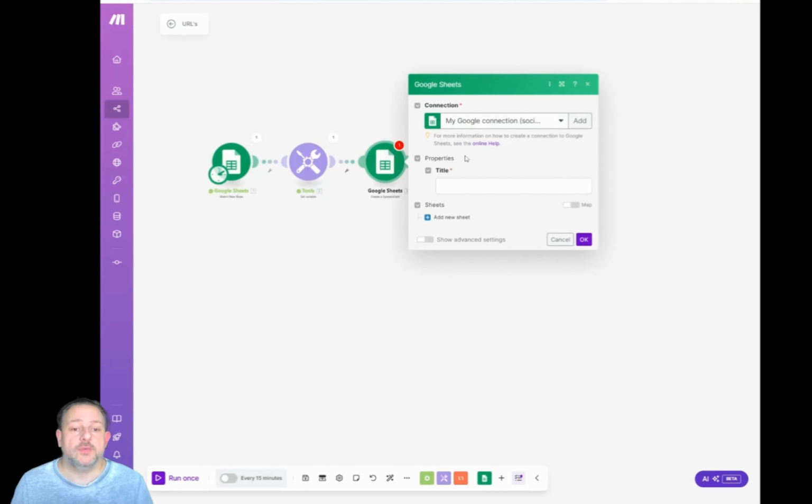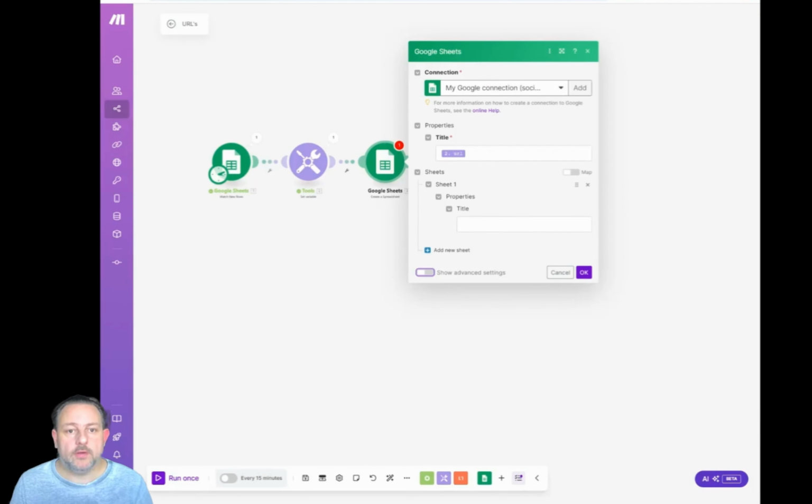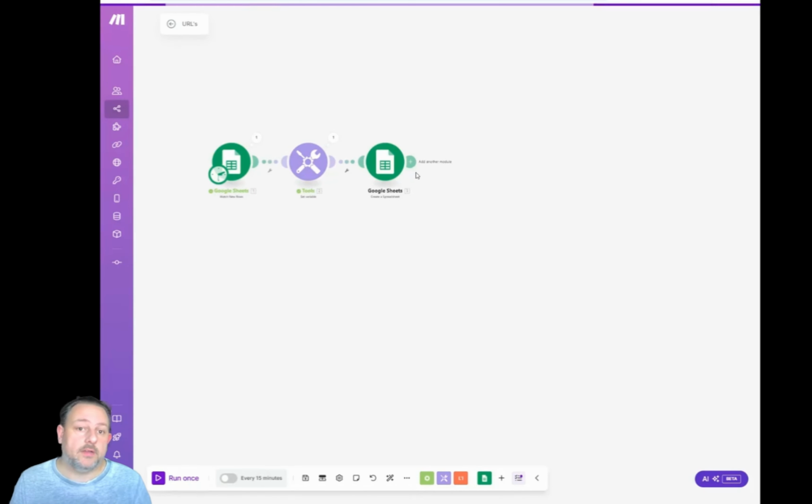When this module opens, we must give it a name. That's the reason I work with the variable, because I want to use the variable for the name of the Google Sheet. So every time we run a different word, we get a different name for the Google Sheet we create. So we choose here for the variable, and the variable is URL. And now we're going to add the title we want. So we do sheet 1, and I use the variable again. So the name will be sheet 1 make.com tutorials. Okay, and now we're going to run this and see if it's working.